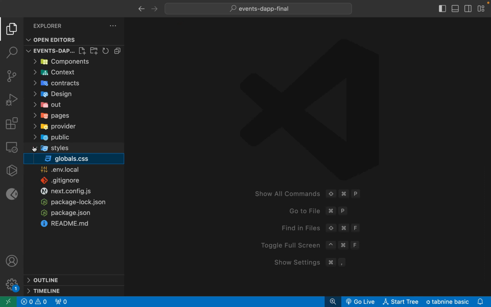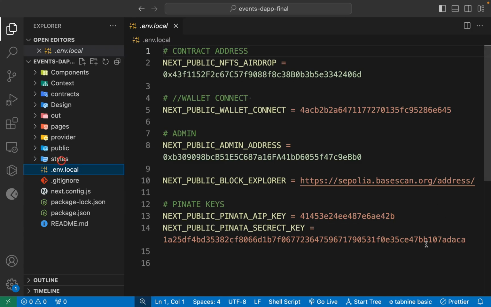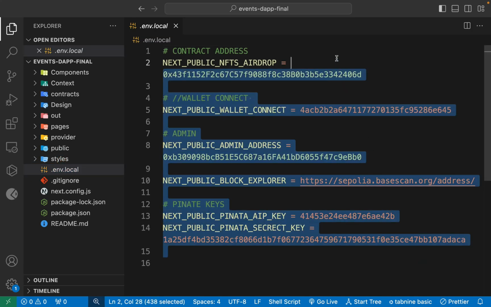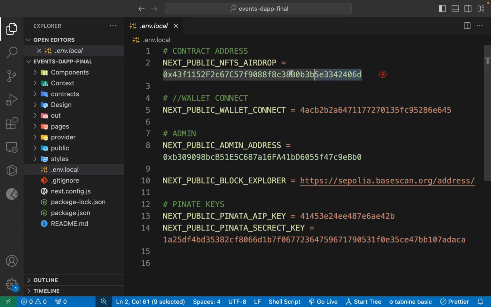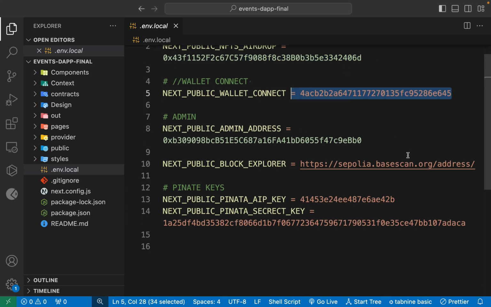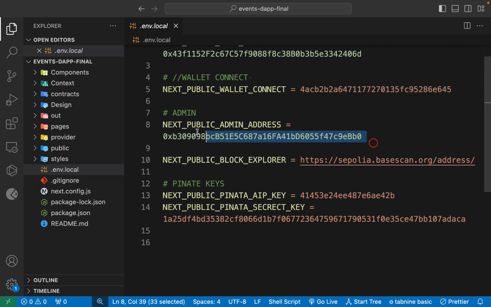Now come back to the environment variable, and this is very important. Here you have to provide your relevant information. You have to get your own smart contract deployed address, you have to get your own API key for Connect Wallet, and you have to get your own admin address. That's what you have to provide here, because we're going to do the validation and we're going to restrict certain features based on the admin. So you have to provide the address which you're going to use for deploying the contract.